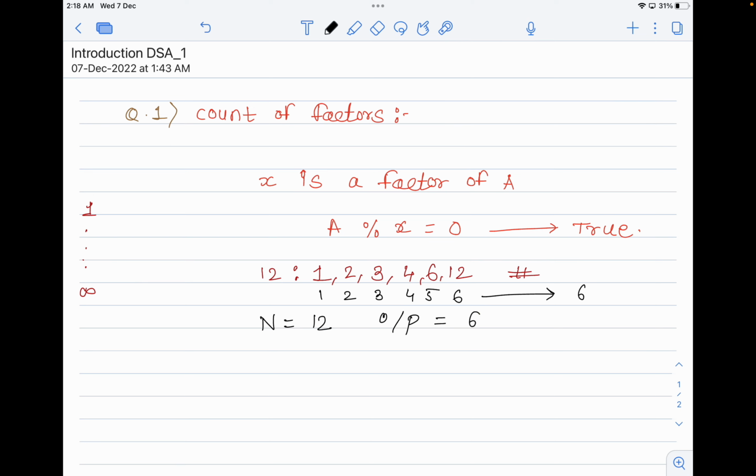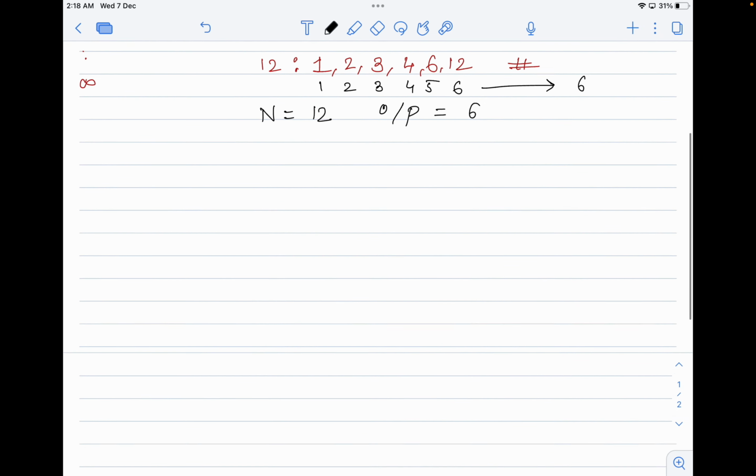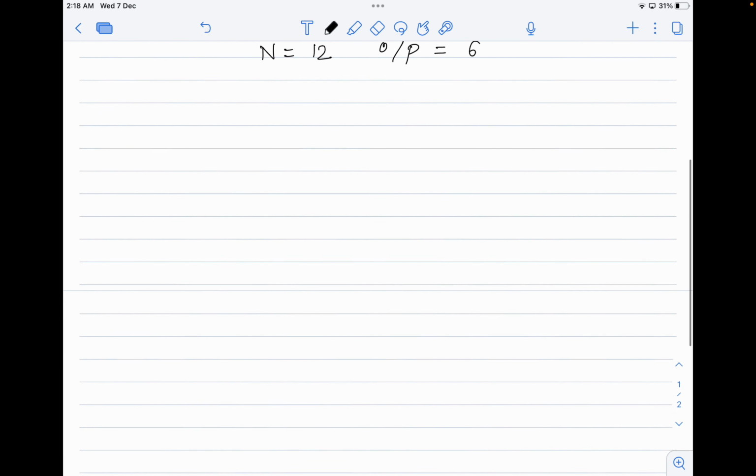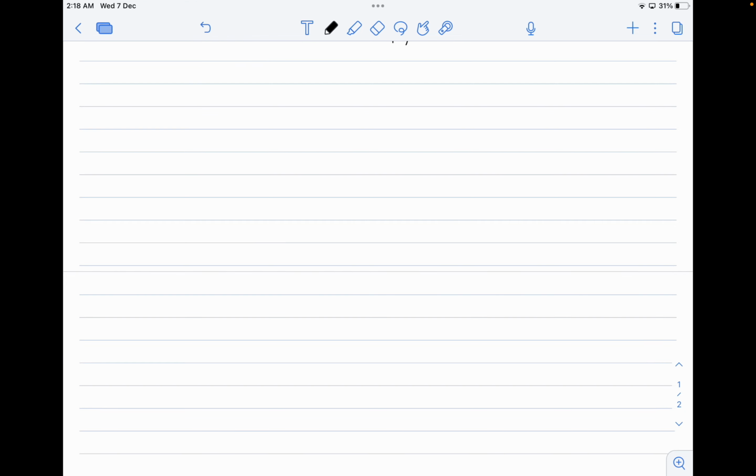This is very basic. Let's write the code. We are going to write a simple pseudocode. It means that you have n as 12 and you need to return the actual count of the factors.